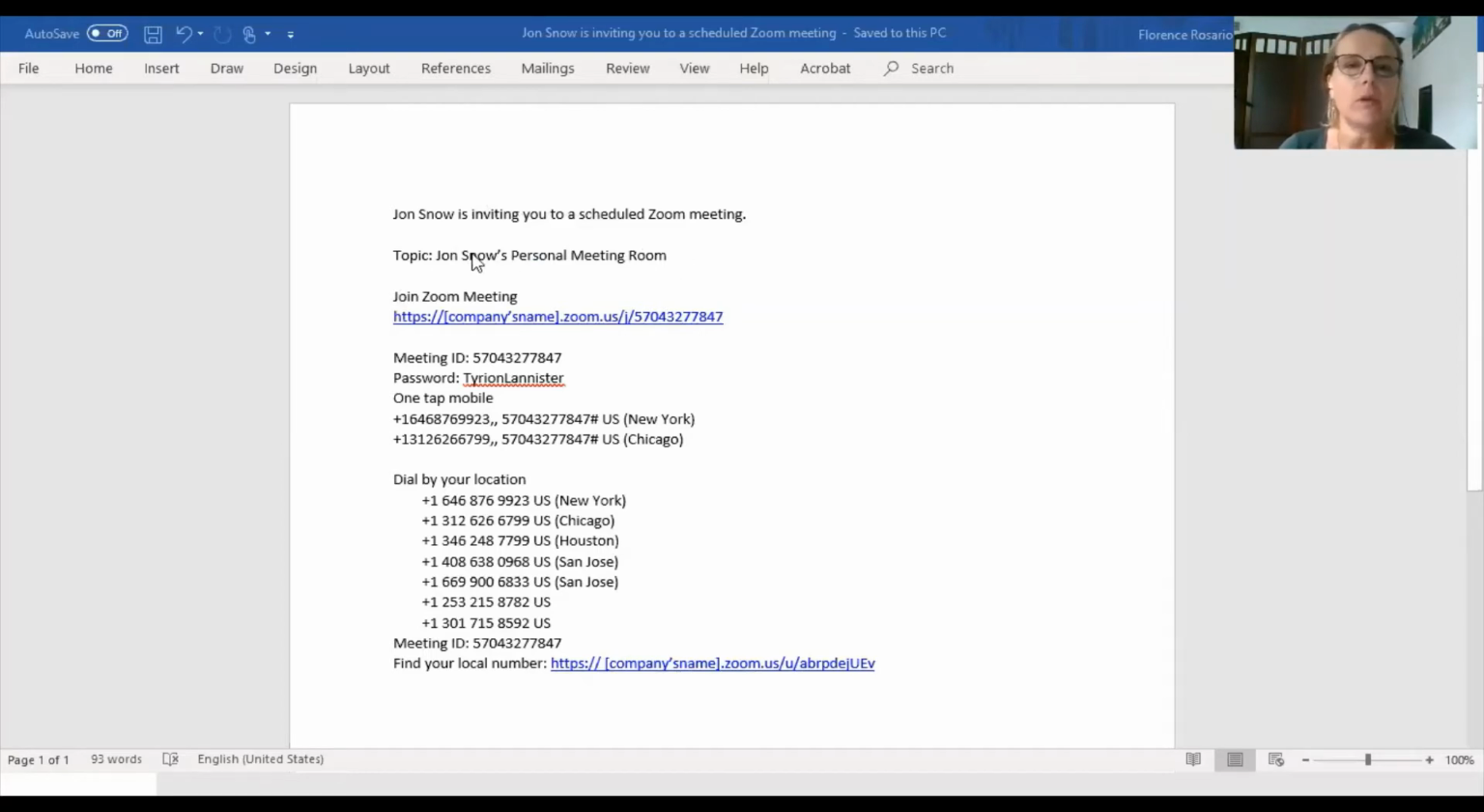It says the name of the person, personal meeting room. So here is normally going to be the name of the person who's actually hosting the meeting, which might not be the person you're going to talk to. For instance, when I had my consultation with the doctor the other day, it was his assistant who was hosting the meeting. She first called me, and then the doctor came in, she let him in and we had our consultation, and then she kind of took over.